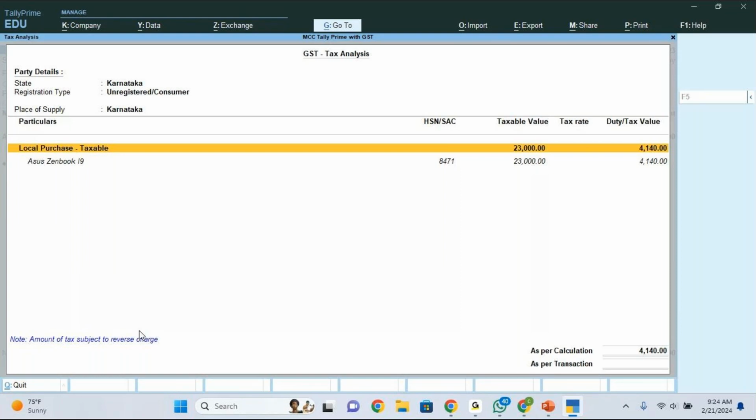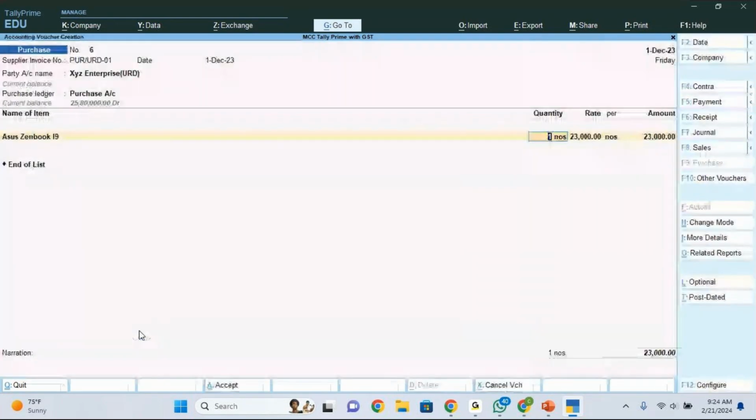Okay, so yeah, this is how to record the transactions from the unregistered dealer. And now I told you, right, that we are supposed to directly pay the tax amount on this laptop to the government. So in the next class we will see how to directly pay the reverse charge amount to the government.